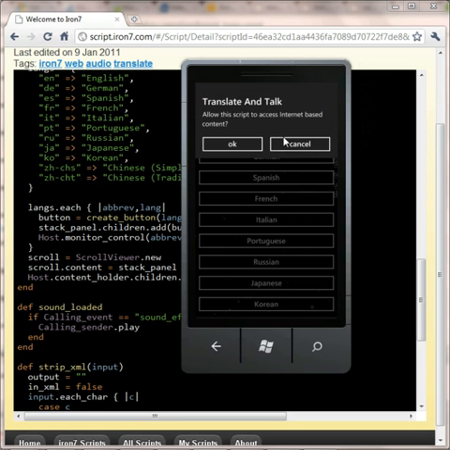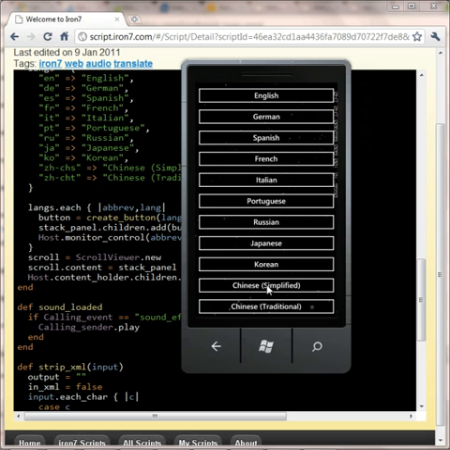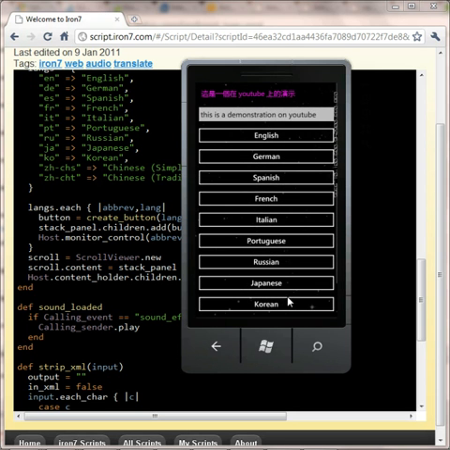And then if we wanted to speak that in English, the translate won't be very exciting. It'll go straight to English. This is a demonstration on YouTube. You could say the same thing in German. Dies ist eine Demonstration auf YouTube. Spanish. Se trata de una demostración en YouTube. French. Il s'agit d'une démonstration sur YouTube. Or if you'd prefer, you can have it in Chinese. 这是一个在上的演示.